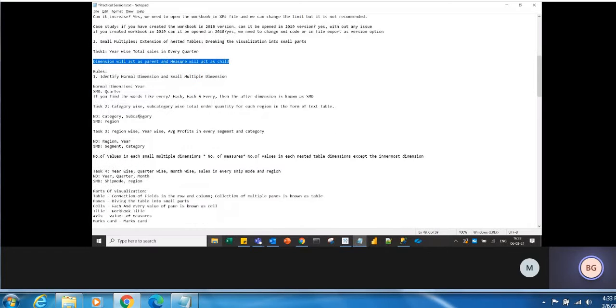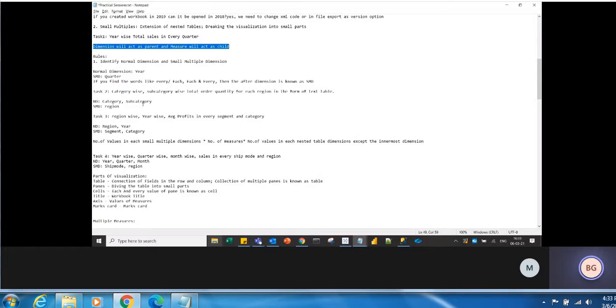Let's see one more task. As I said, if you find words like each, every, each and every, then whatever dimensions are there after that keyword, it can be 1 dimension, 2 dimensions, 3 dimensions, any number of dimensions, all of those will be called small multiple dimensions.